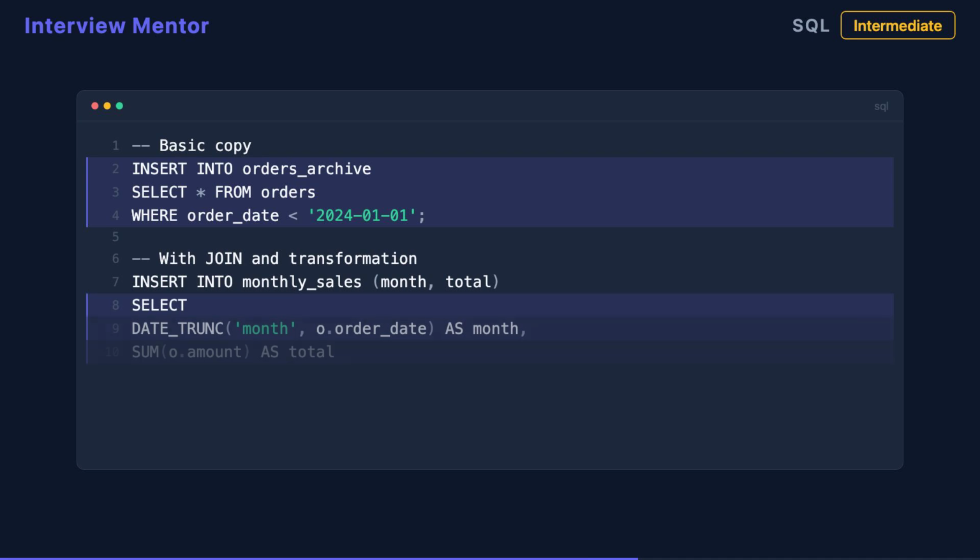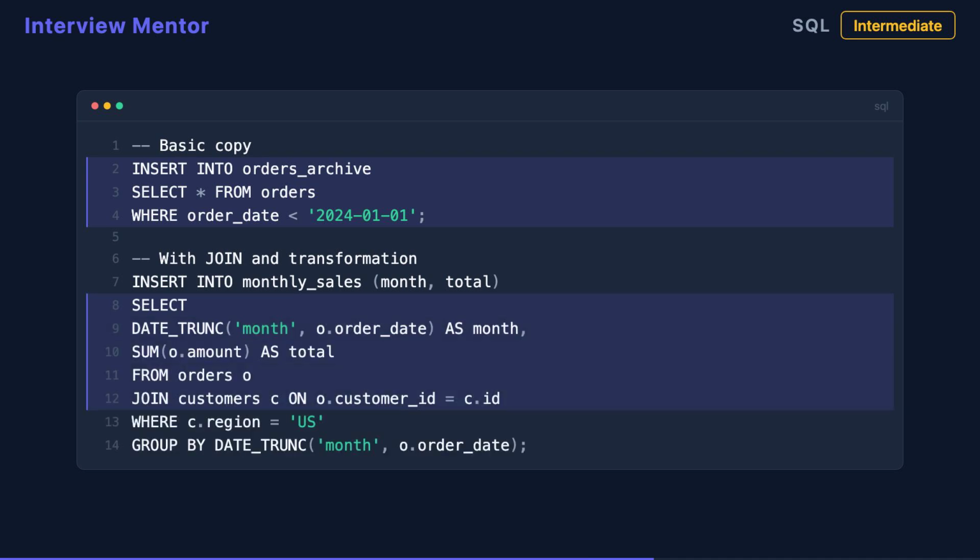Here's where it gets powerful. You can include where clauses to filter which rows get copied, use joins to combine data from multiple tables, and apply transformations during the insert. Plus, the entire operation is atomic. It either completes fully or rolls back, and you can wrap it in a transaction for even more control. This gives you both safety and flexibility.